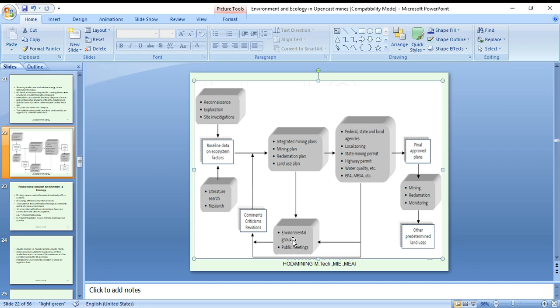Public environmental groups can discuss with the State Pollution Control Board, and people will be represented to conduct the public hearing on behalf of the mine site. So people can raise their voice themselves also. This is the entire process I'm showing here, the environmental clearance process.